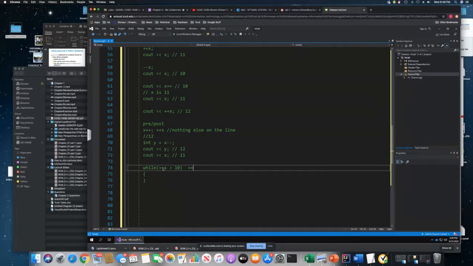Any questions on that? So you can see the kind of questions that will be asked to make sure you can understand them. On the same line by itself, they're treated the same. But when you put them on the same line with something else, you have to be careful on the order of operations and whether it's pre or post.